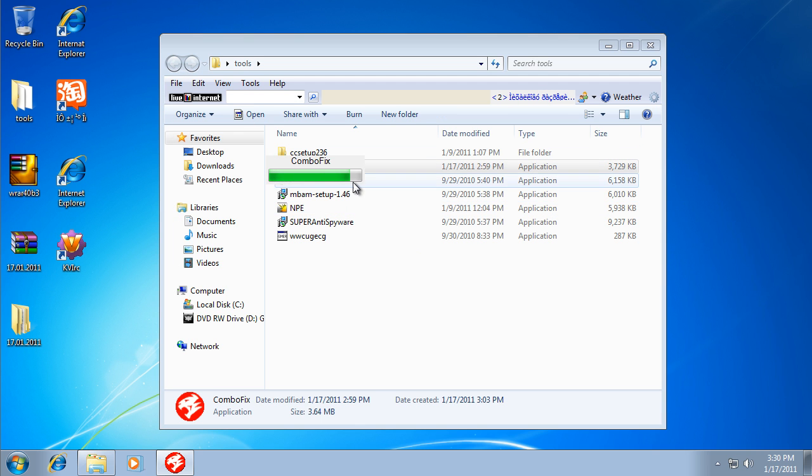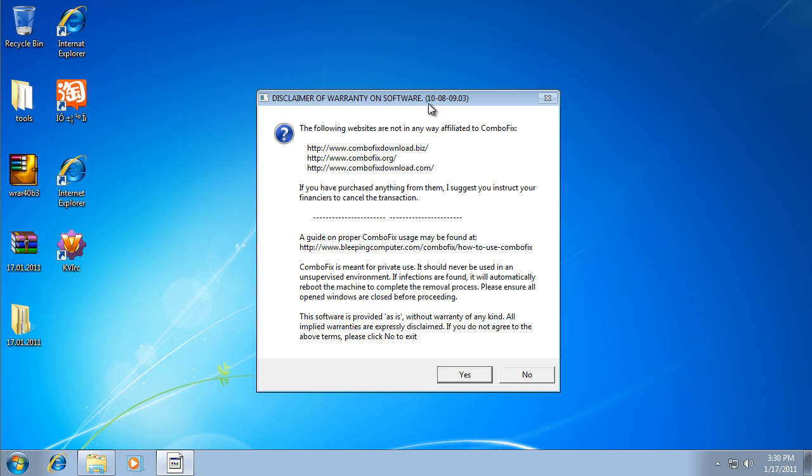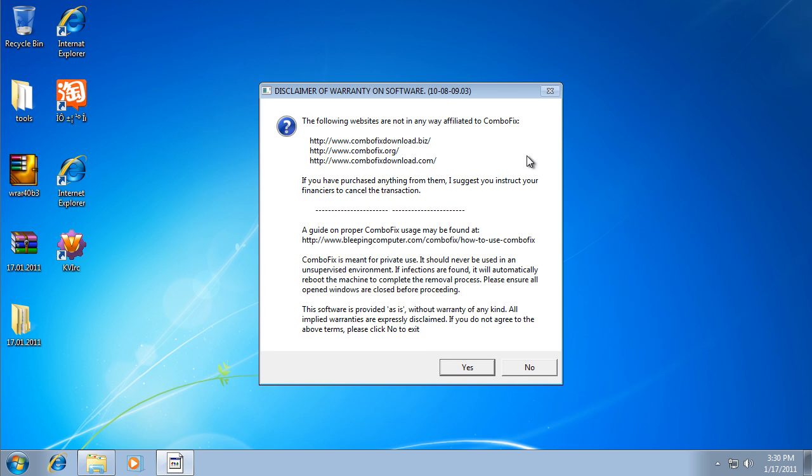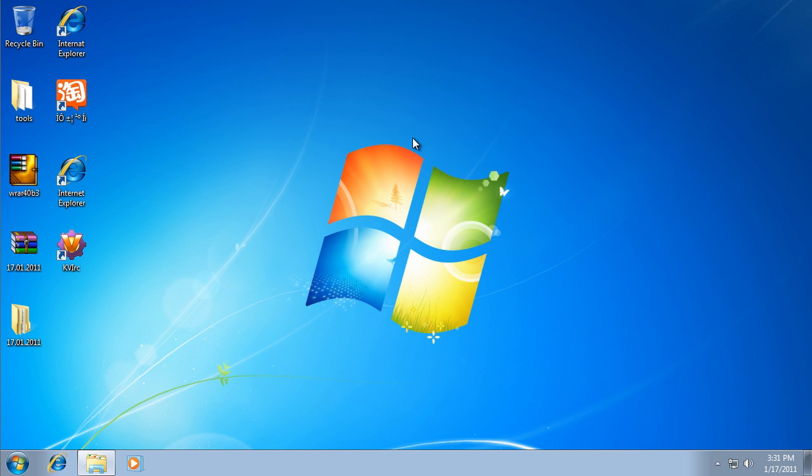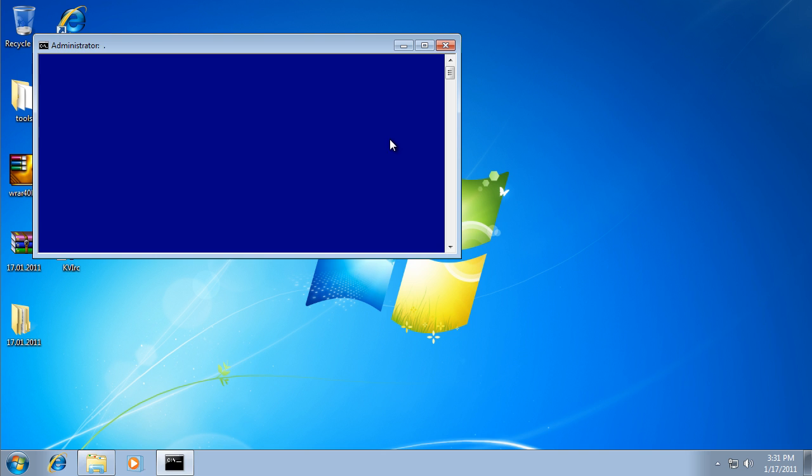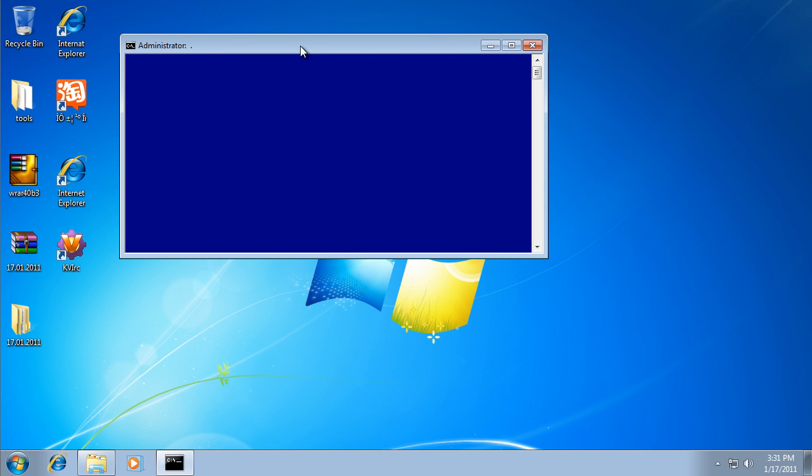I'm going to boot up ComboFix. It says it's only compatible with XP and Windows 2000, so I'm going to take a look and see how compatible it is, rather. It is not recommended to run this with an antivirus program running in the background. Disable the antivirus, or turn it off. The following websites are not in any way affiliated with ComboFix, so do not purchase this program, as it's saying. I just got mine from download.com. Basically, it's free, so freeware.